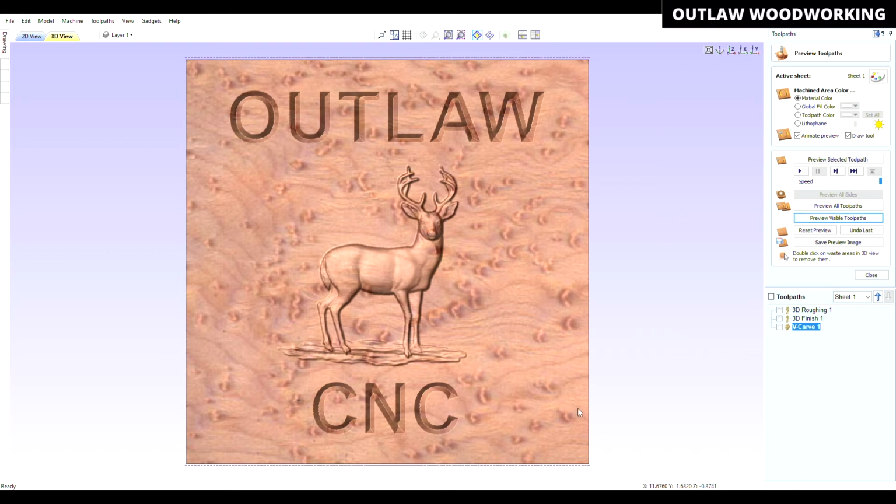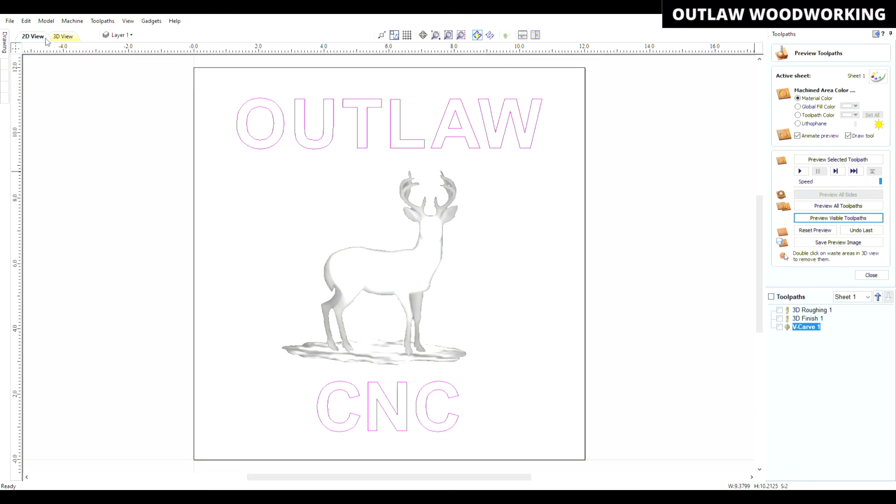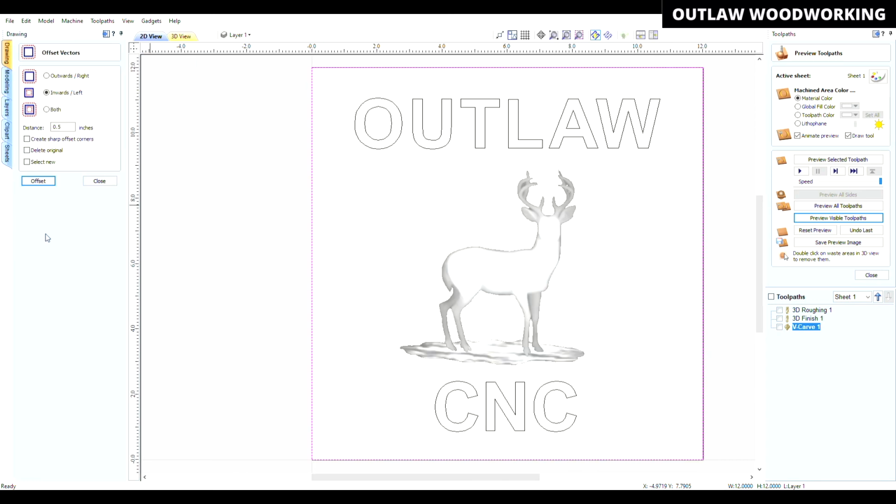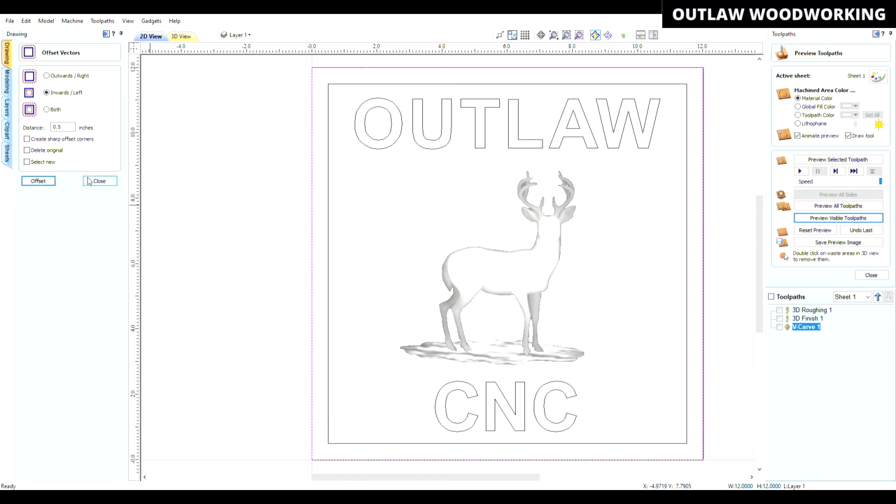Okay, now the next thing I want to do is put a little border around this sign. So we're going to go back to the 2D view. We're going to click out of our letters because those are looking good. We're going to highlight our outside vector, and we're going to go back to drawing, and we're going to offset that by 1/2 inch and hit offset. So there's our offset.